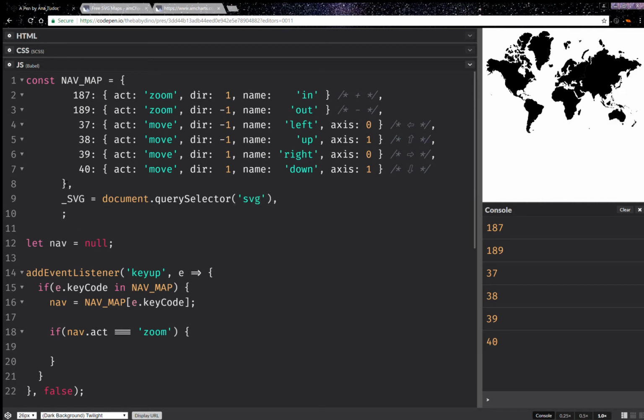Now I'm going to get the viewBox. This one is going to be the SVG element, get attribute, viewBox. And this needs to be a capital B, otherwise it's not going to work. Split by a space, and these are still strings, so I need to convert them. And now I have numbers.